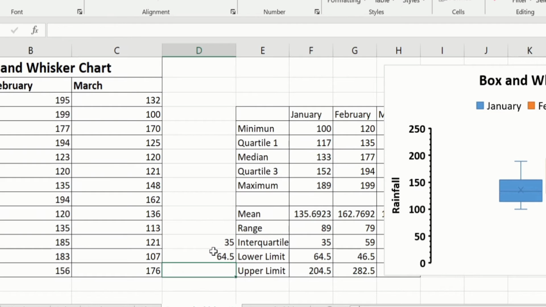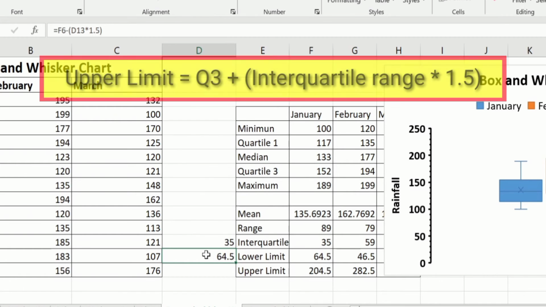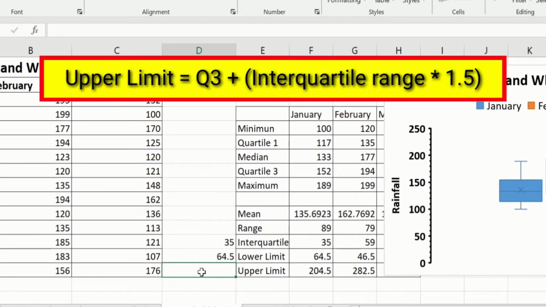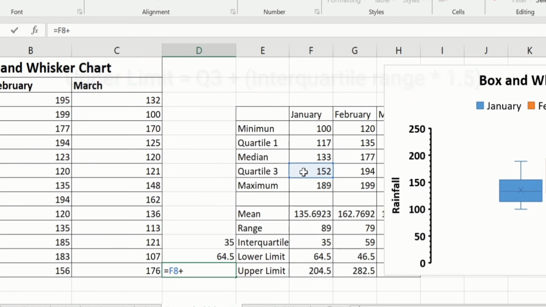Now you can see here, this is the lower limit for January, and if you are interested to calculate the upper limit, select a cell, put equal sign, select the quartile 3 value of that particular month, then plus sign, parenthesis, select the interquartile value, multiply by 1.5, close the parenthesis, press enter. Now you can see here it is the upper limit for January.